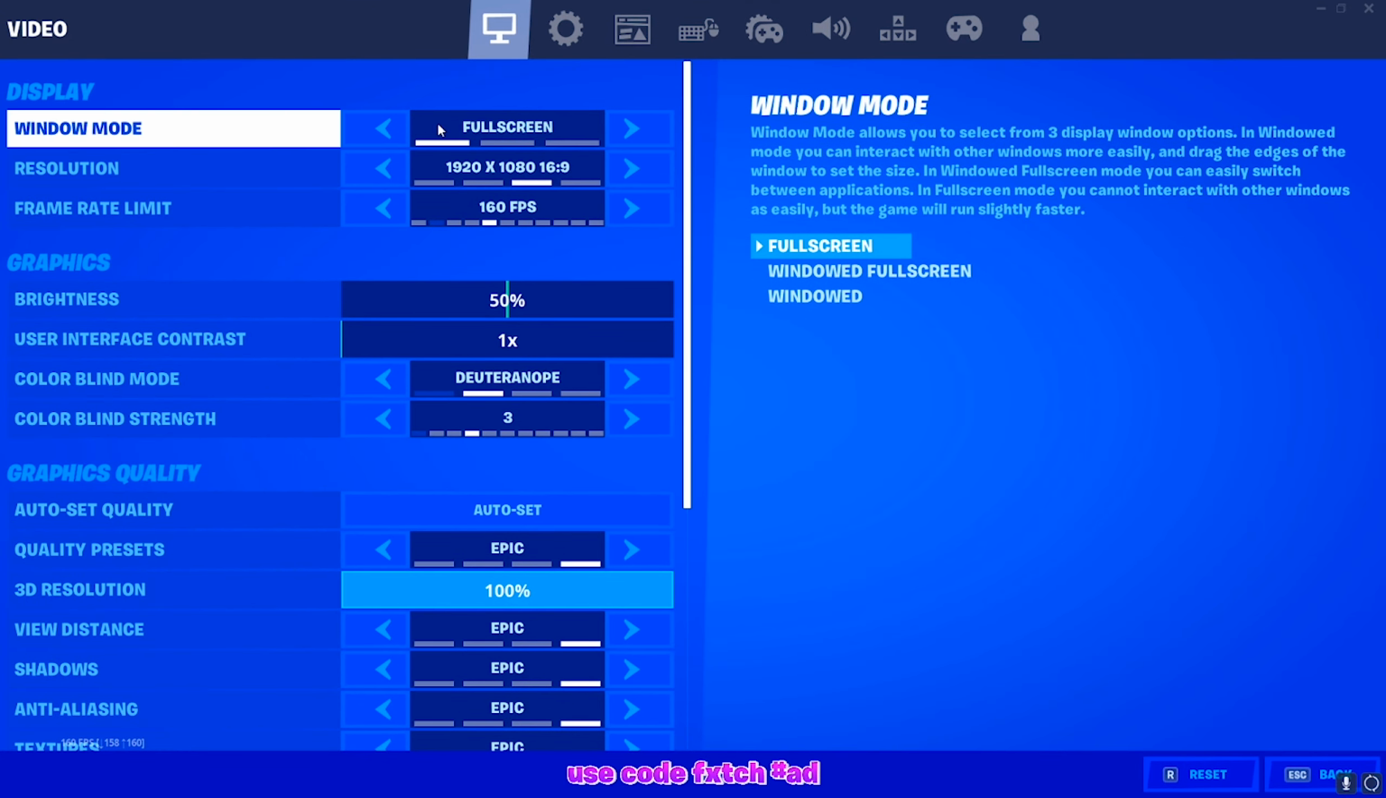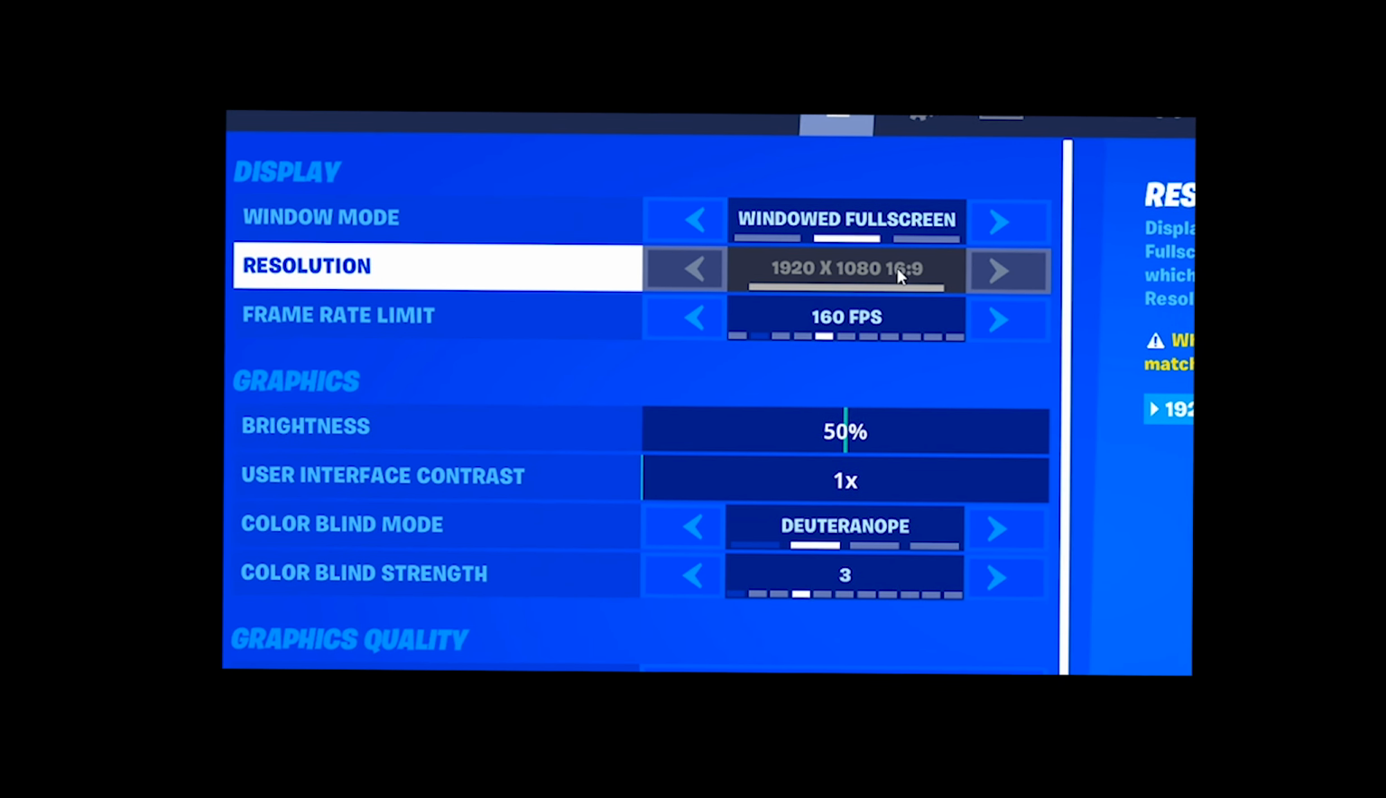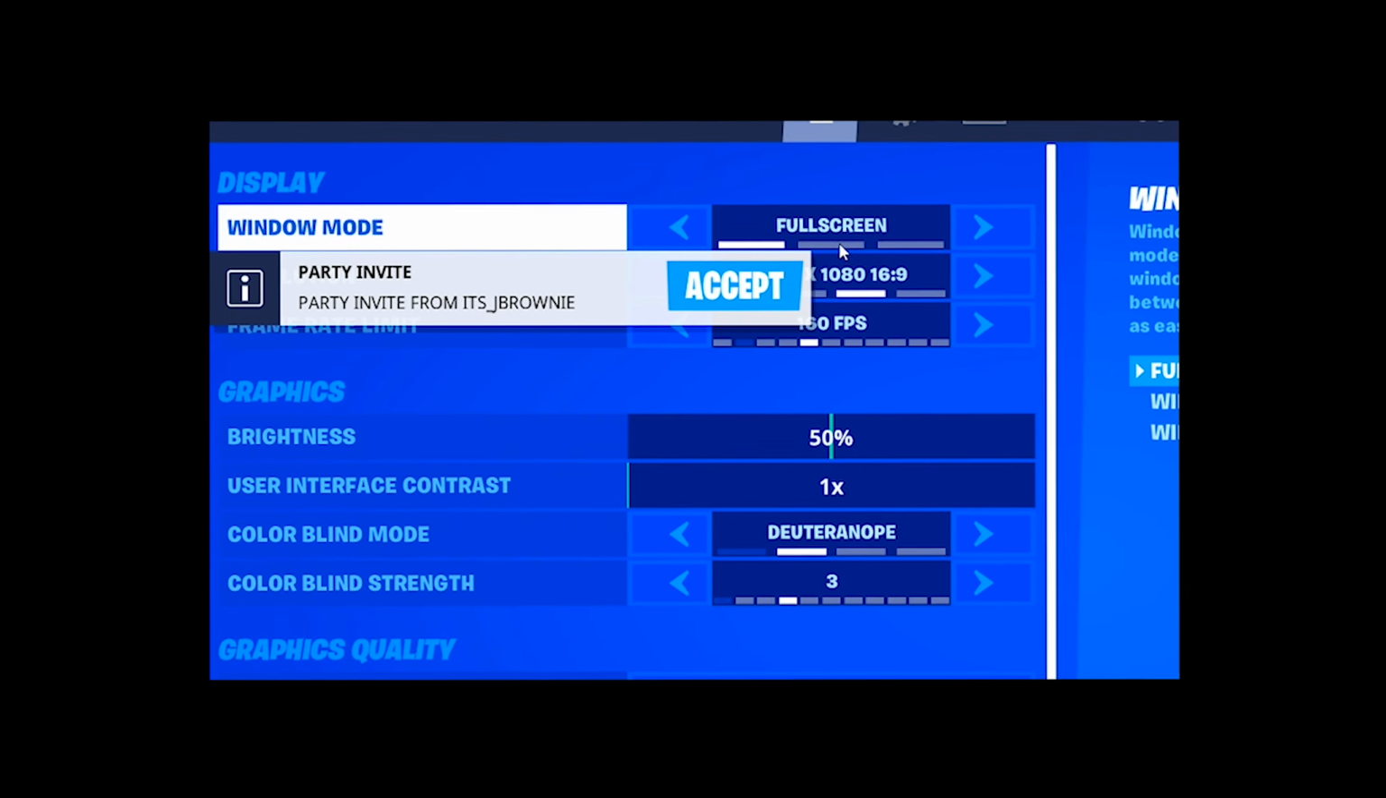So starting off from the top, windowed mode, you want on full screen. If you have this on windowed mode or just windowed full screen, what this does is it gives you a ton of input lag. I don't think anyone is that dumb.